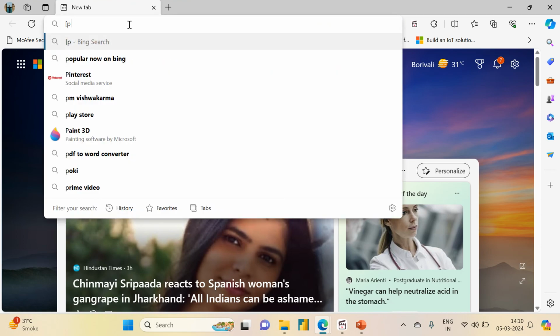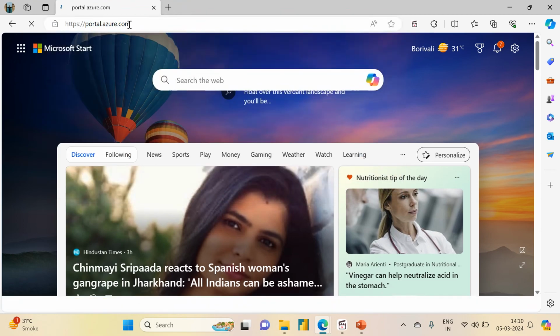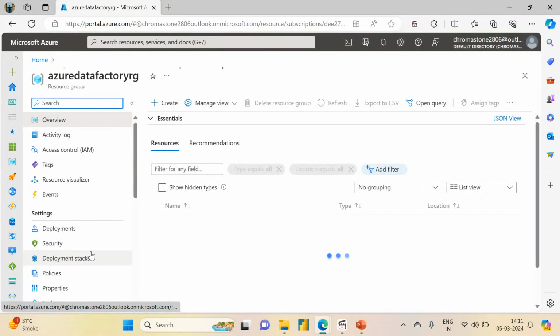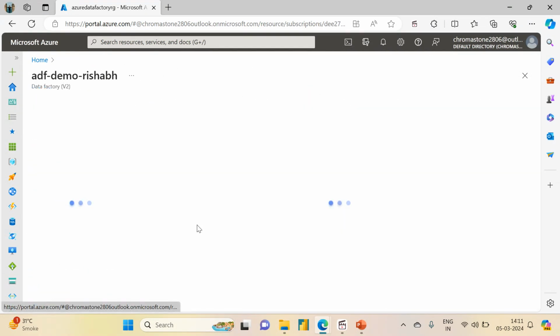So let me go to my portal, Azure portal. Here we are going to perform three test cases. The first one, we are going to take a look at a CSV file, then there will be a Parquet file that we are going to explore, and the last one will be a database table. Okay, so let me go to my data factory resource group, and I am now going to open my data factory studio.